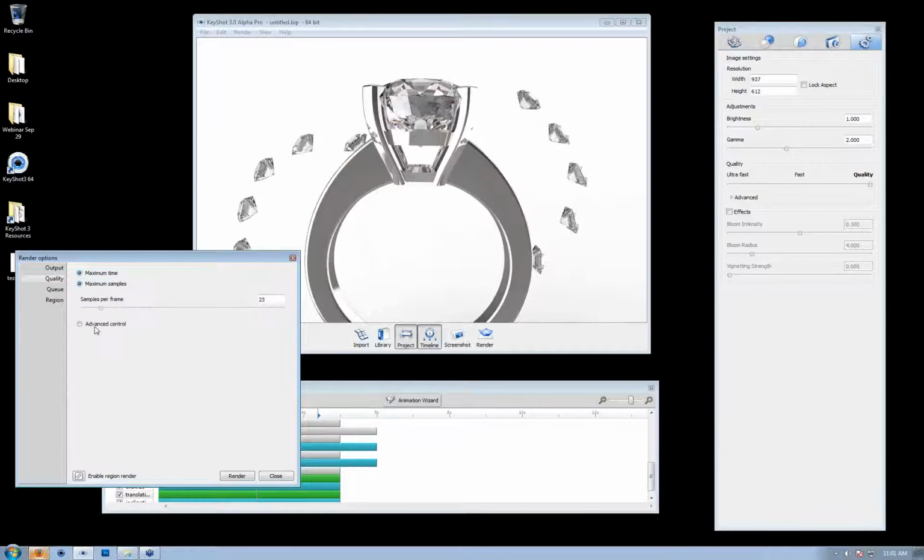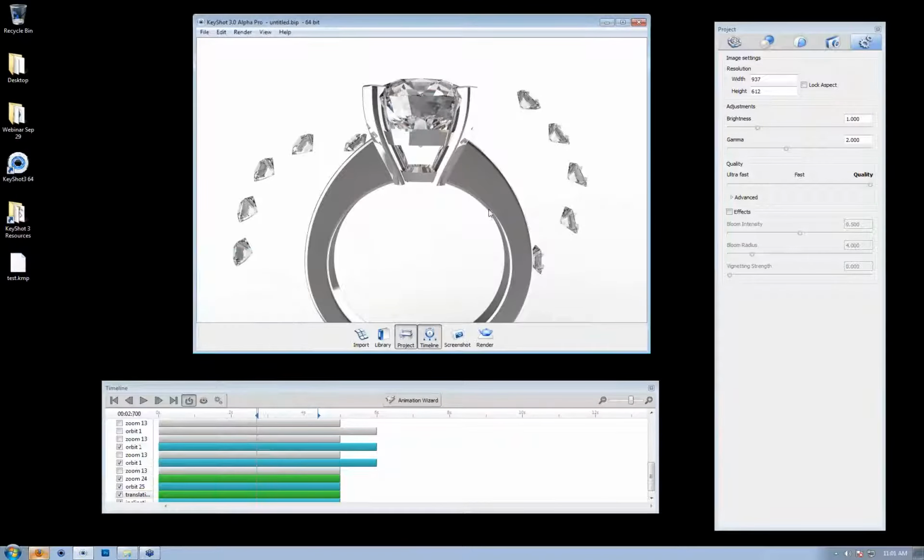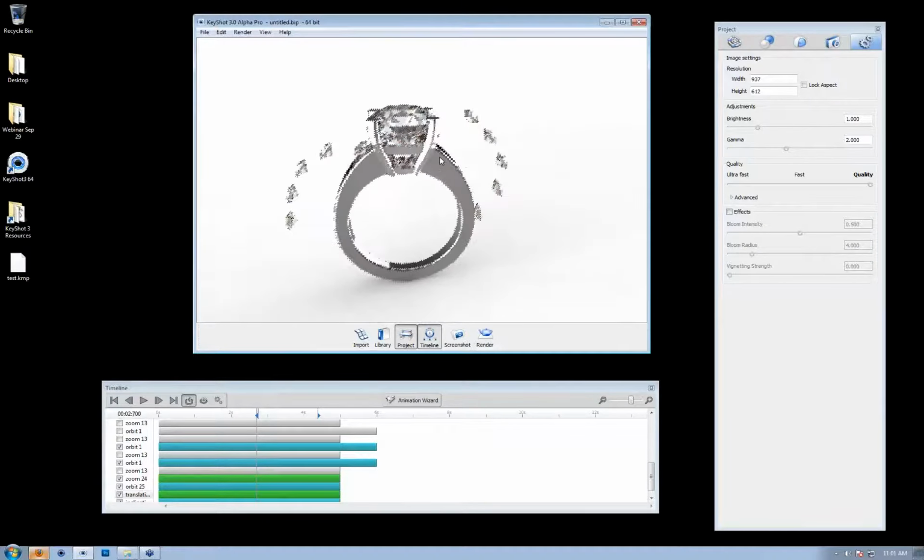Now your last option here is maximum time. You can set in per frame, I want each frame to render for a minute, or I want 2 minutes, or I want to render over 5 hours total, or maybe I want only 5 minutes. You can do that as well.